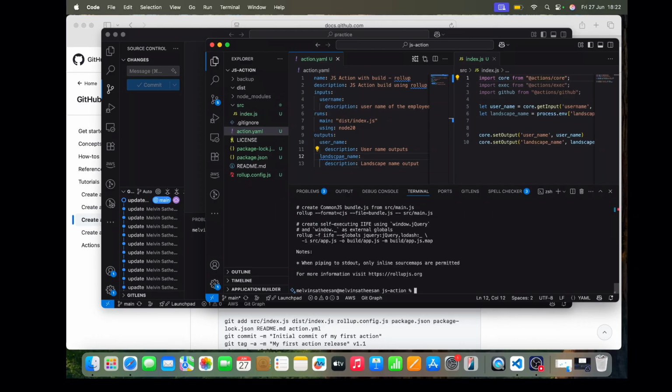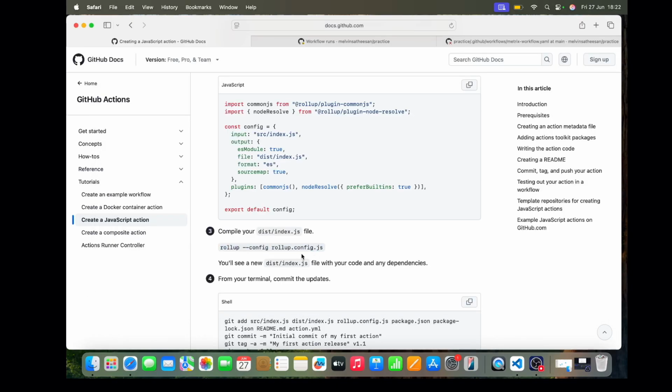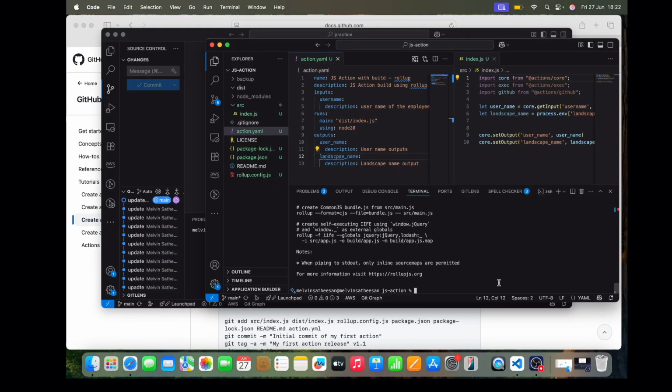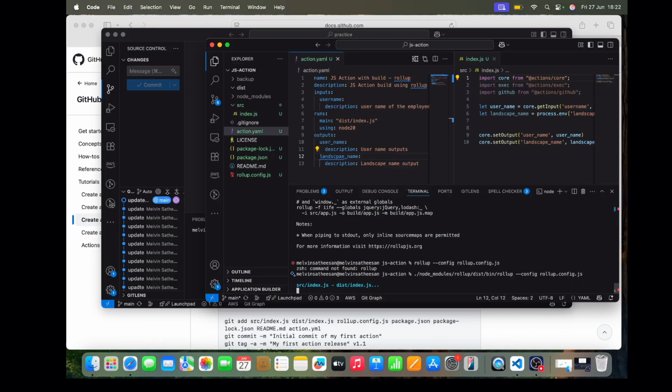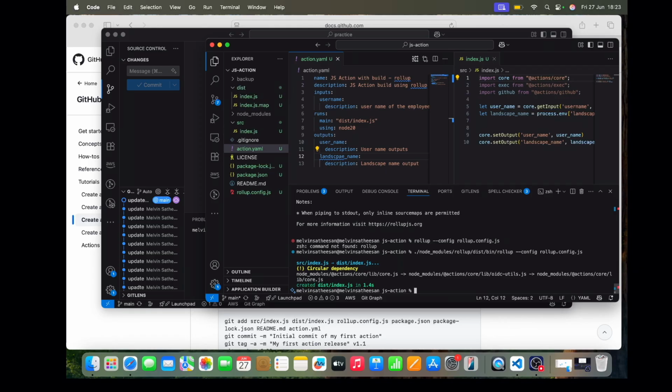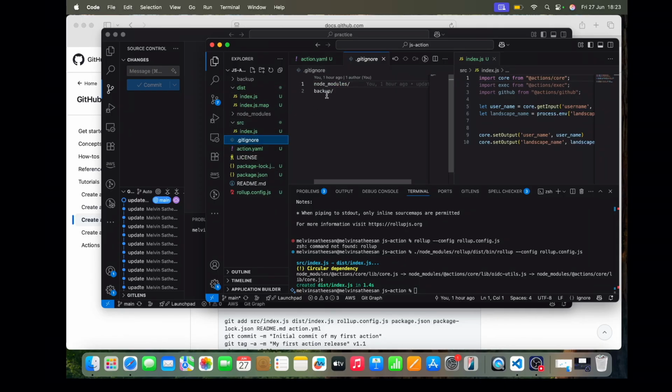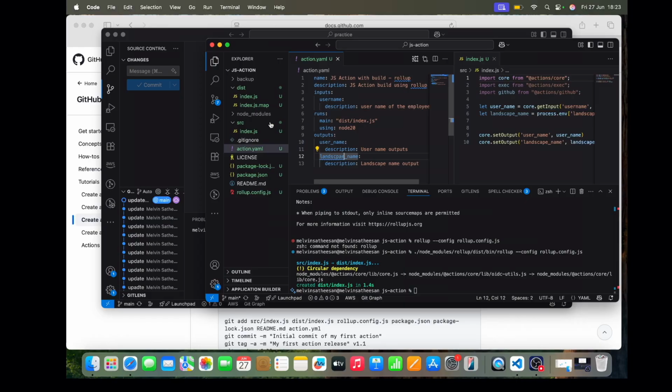So what we will do here is just copy this file name and put it here, and sorry, I'll mention it in this way, so it should work without any issues. Cool. So it is compiling. Now we have here the index.js file and index.js.map and node modules. If we look at the gitignore, I have put node modules and backup folder in the exclusion list so that they are not going to be committed.